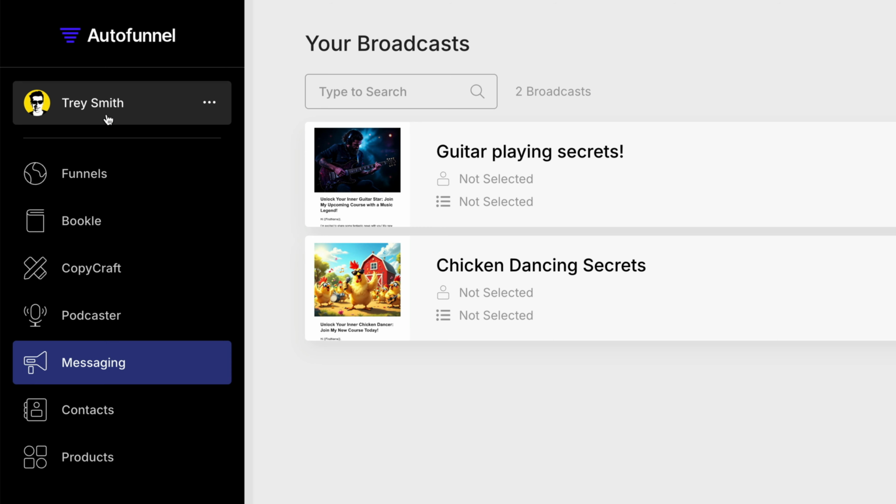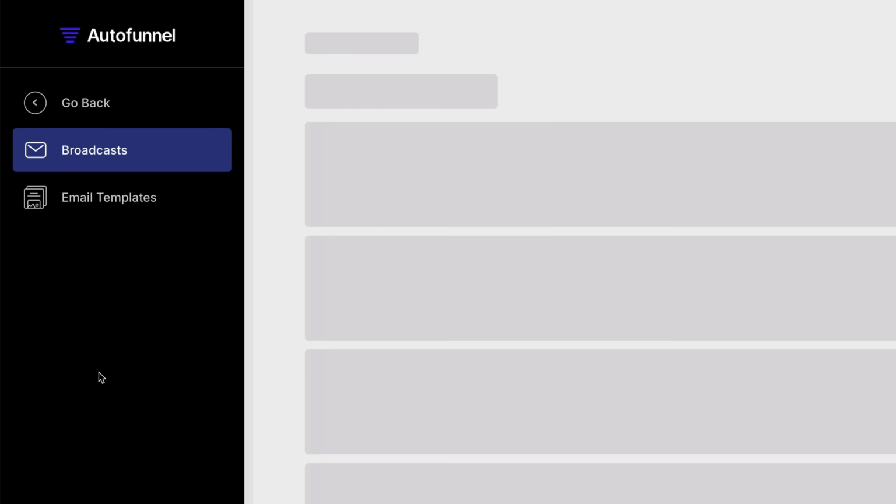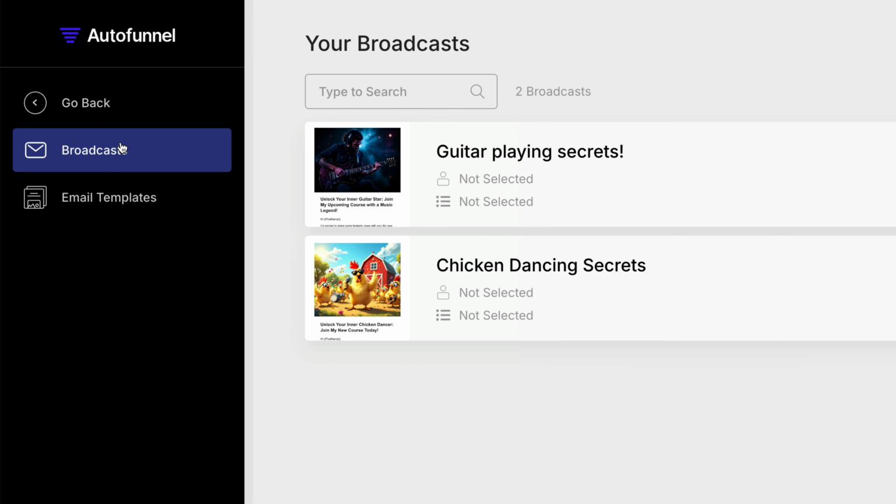Because I'm going to show you quickly, you actually need to have contacts in here in order to email them. You can't email if you don't have any in here. So we have a whole help article that we're going to link to that shows you exactly how to set up your contacts, import your list or do it manually, or get contacts from people using Autofunnel. Once you have that, you're ready to go to messaging, broadcast, and start sending emails.